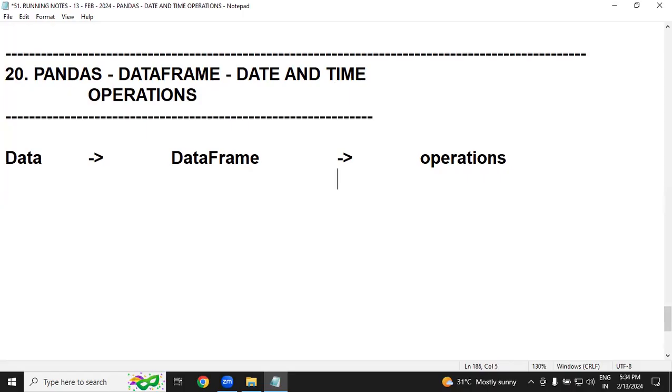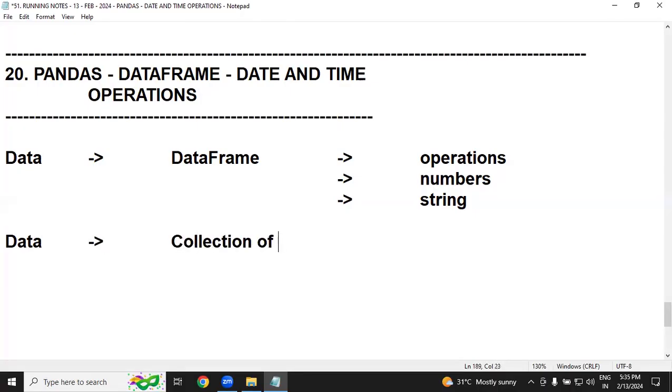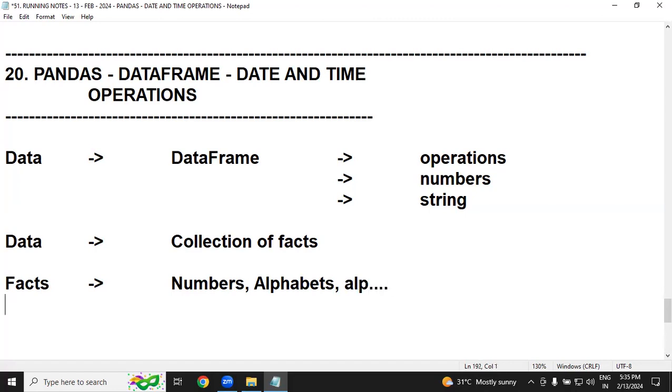Team, till now, we did operations over the numbers, and over the string also, string related data. These are all things we understand. First of all, what do you mean by data? Any idea? Talk with me. Collection of facts. Facts can be numbers, alphabets, and alphanumeric. Am I right or not, sir? But let me tell you one more point. Hold on.